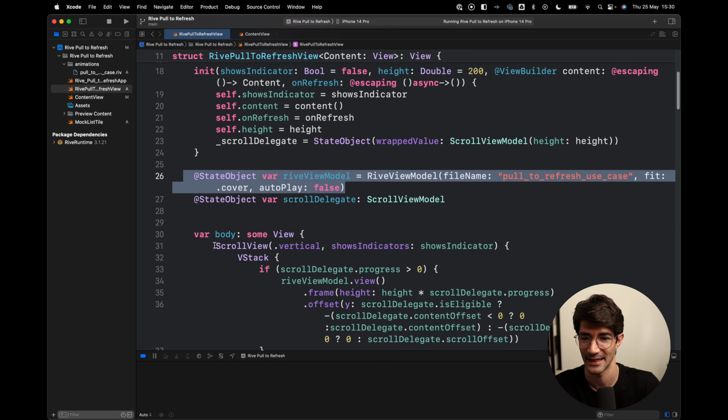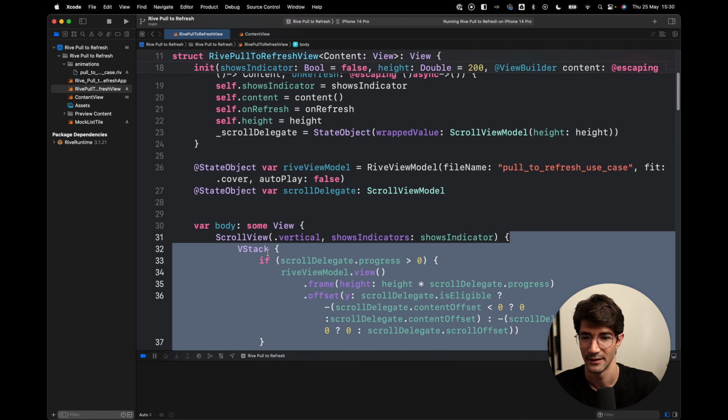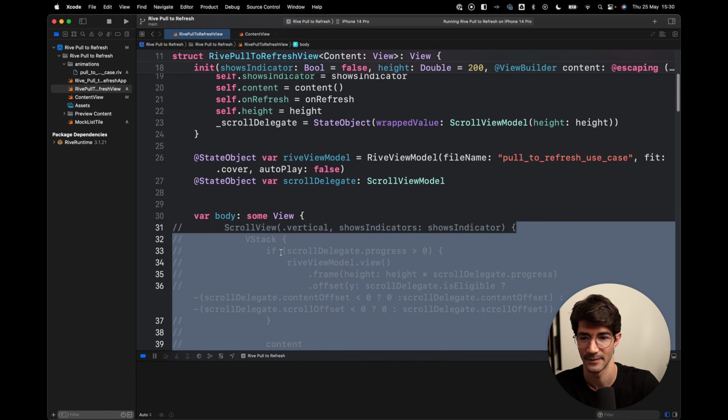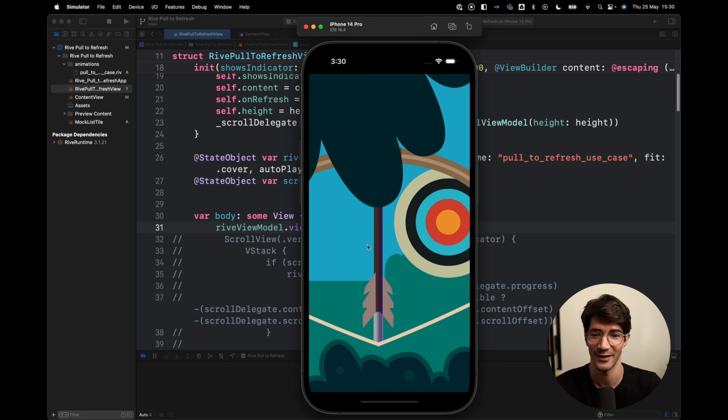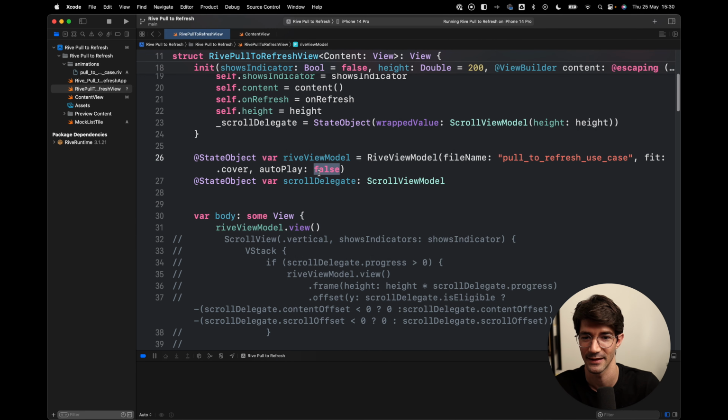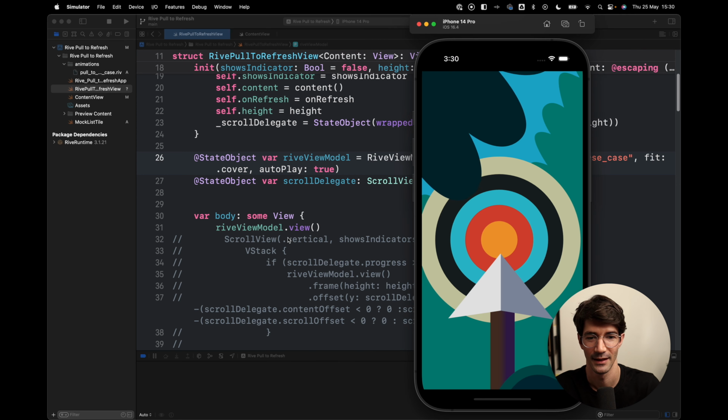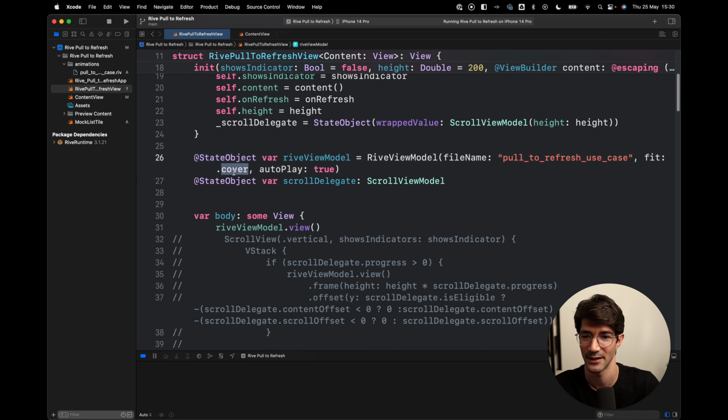So as an example, if we were to take out all of the content that we had, I believe it's there. Let's remove this, and we can just say RiveViewModel.view. If we save and run this, you can see the animation is now displaying over the full view. However, it's not animating. And the reason for that is because we have autoplay false. If we make autoplay true and just run this, now it is animating. It looks different, and it doesn't seem to be fitting correctly. And that is where we come back to this cover attribute.